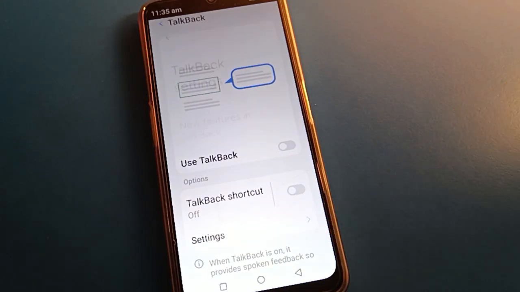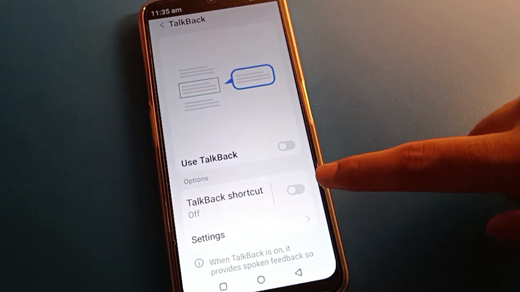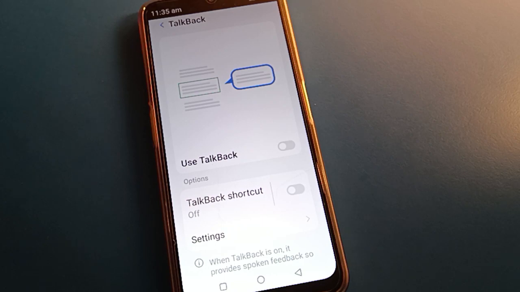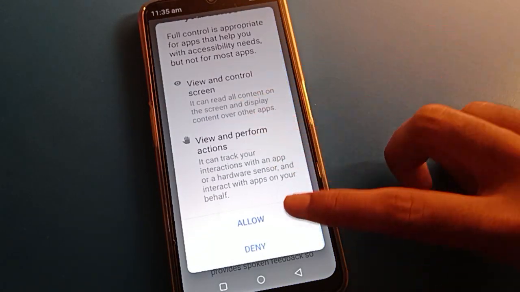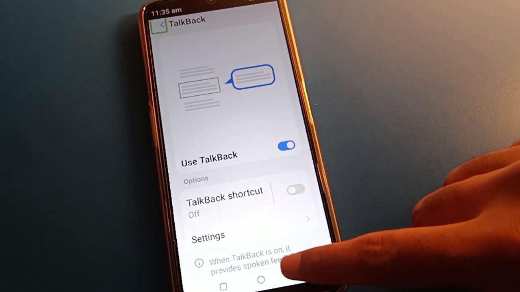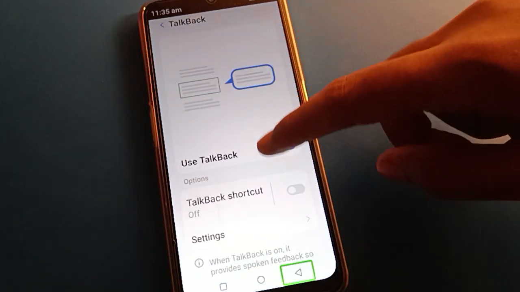Friends, if you want to use TalkBack setting, you can use TalkBack setting from here, and if you want to use TalkBack shortcut setting, you can turn on TalkBack shortcut setting. Friends, again we will turn on TalkBack. After turning on TalkBack, friends, you can use your phone with two fingers, one finger you cannot use.